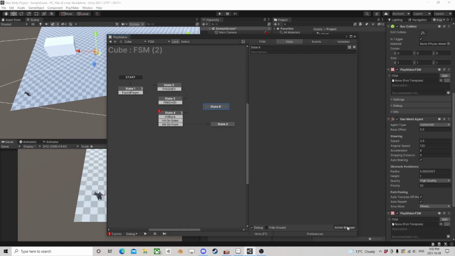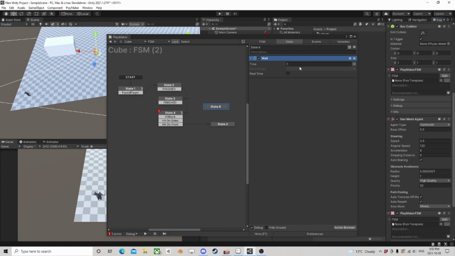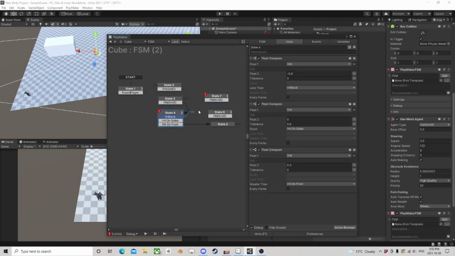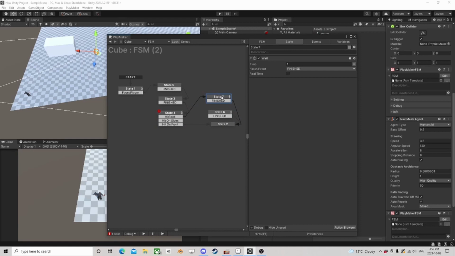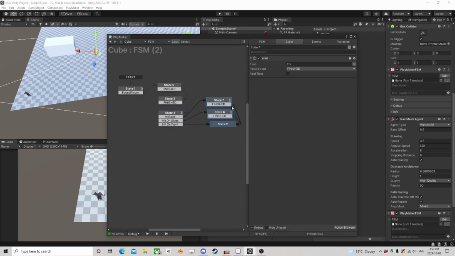But wait, let's add a wait. Let's say if you're coming in from the side, let's give it, yeah, let's say 1 second. Might be a little slow, but whatever, it'll get the point across. And then chase the player. And if you're coming in from the back, let's give that a 2.5 second wait. So side, front, there we go.